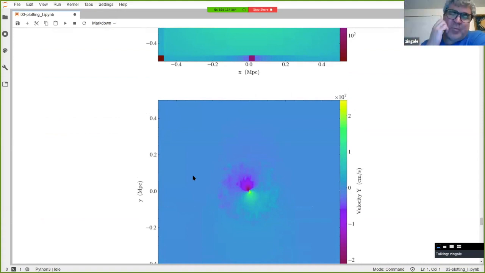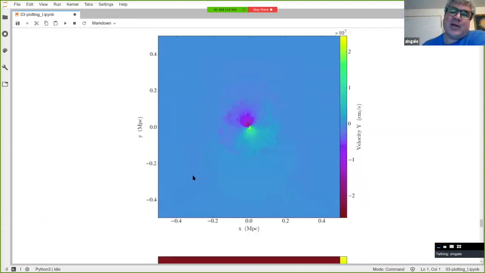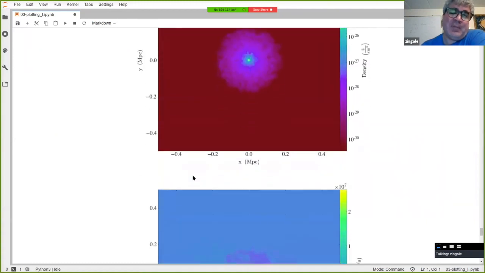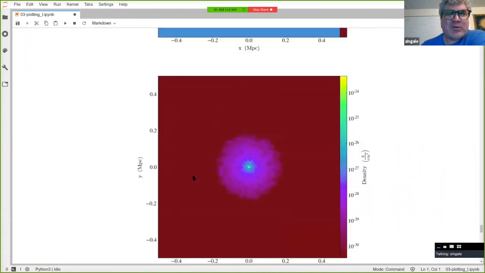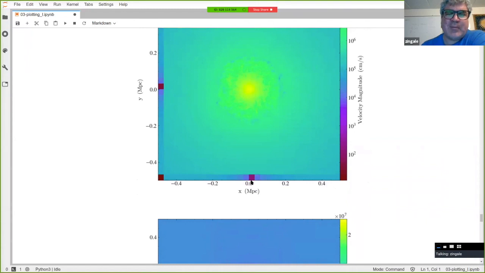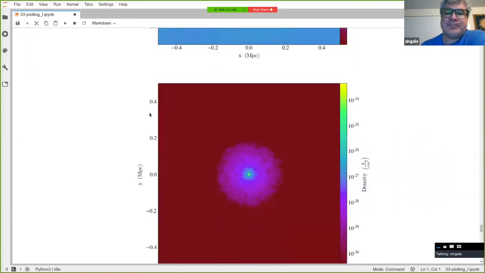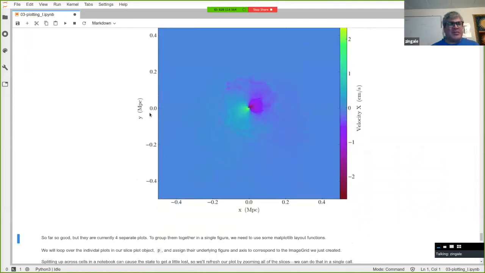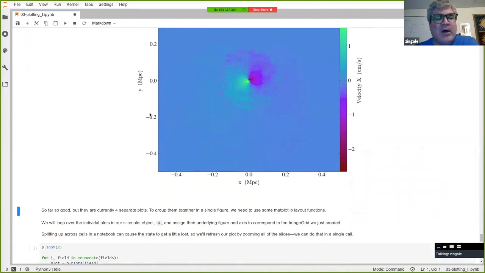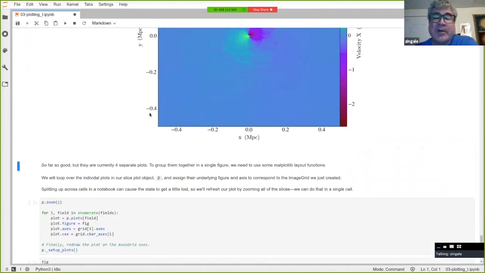When you're sitting in Jupyter, it shows what those plots look like. So here I have 4 plots. They look quite nice. I'm not sure what's going on with this one, but I didn't make that data set. But we want to arrange them in a nice grid. So we have the plots. They're sitting somewhere in the internals of yt, but currently they're 4 separate plots.